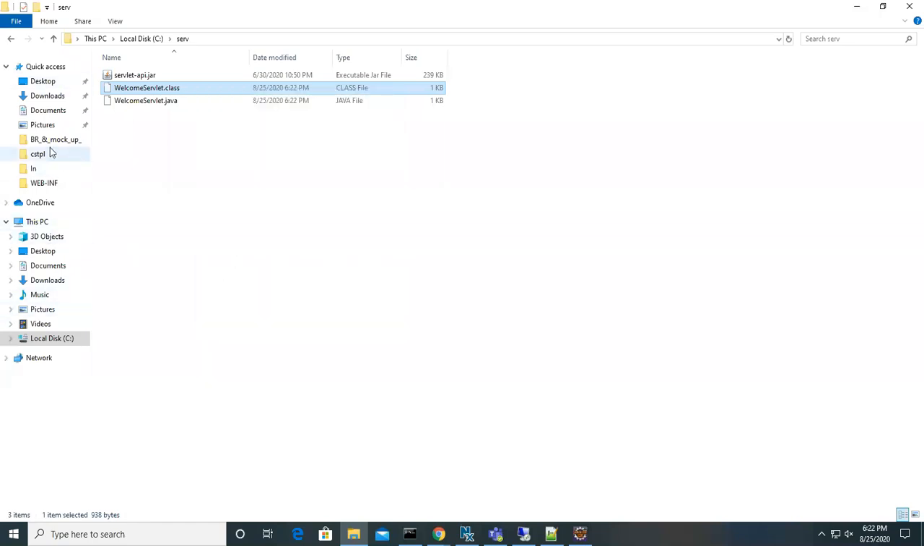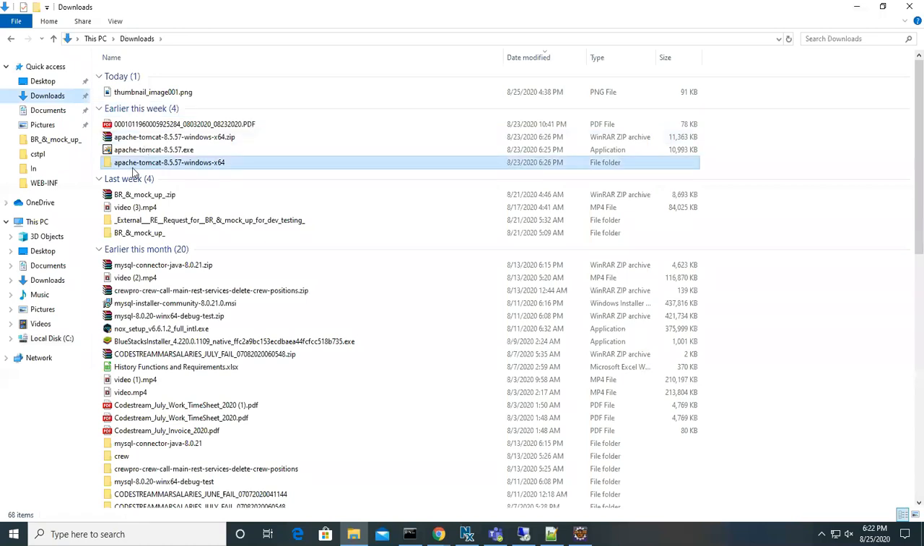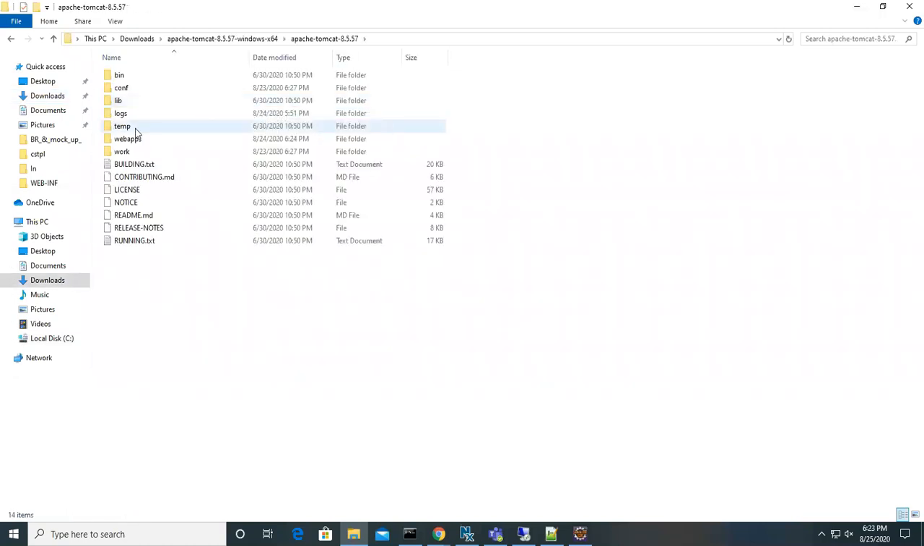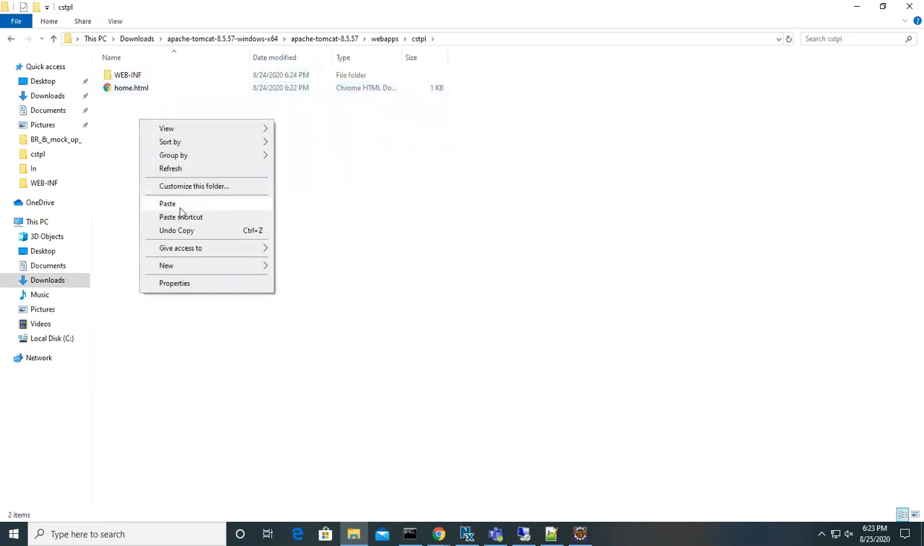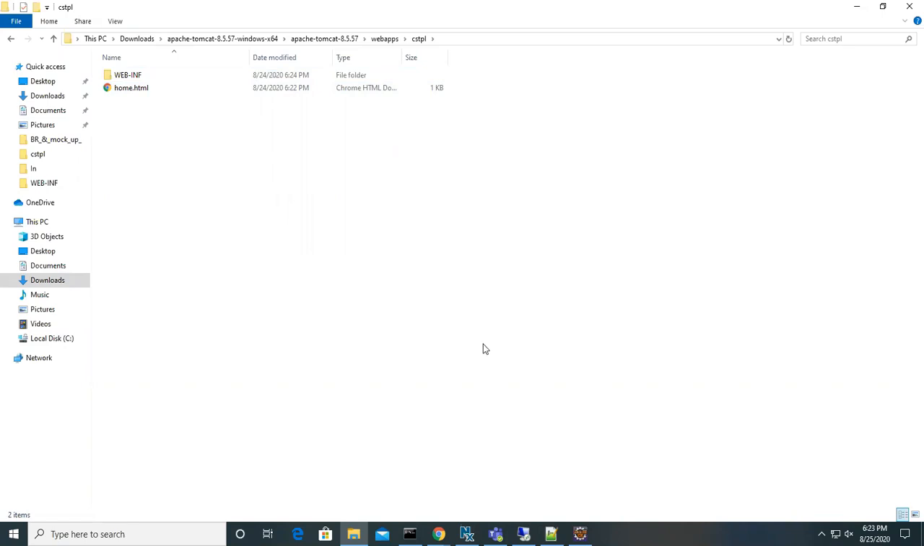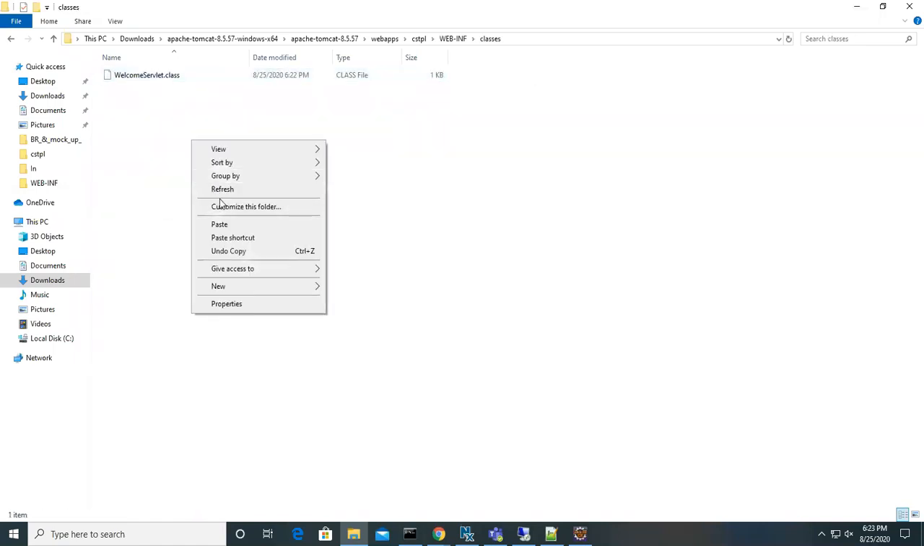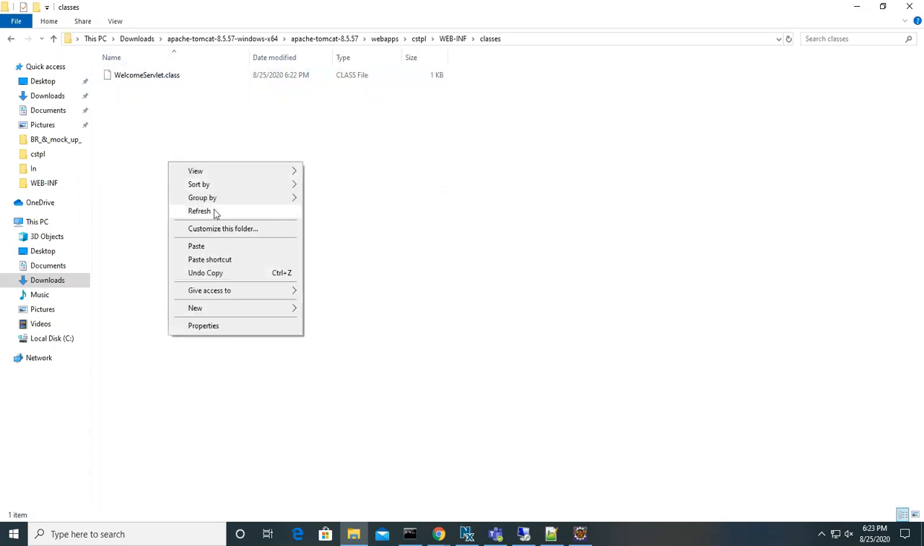So now let's go and deploy that in the Tomcat server. Where can I place this dot class file, guys? Can I place it here? No, sir. I have to keep this dot class file under the classes folder. I just kept it, guys.